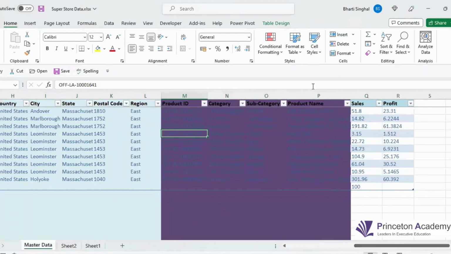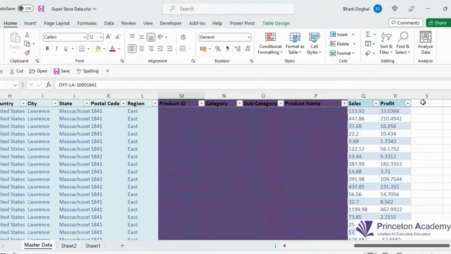What are the benefits of converting it into a table? Now, for example, you want to add one more column, cost. What is the formula of cost? Sales minus profit.